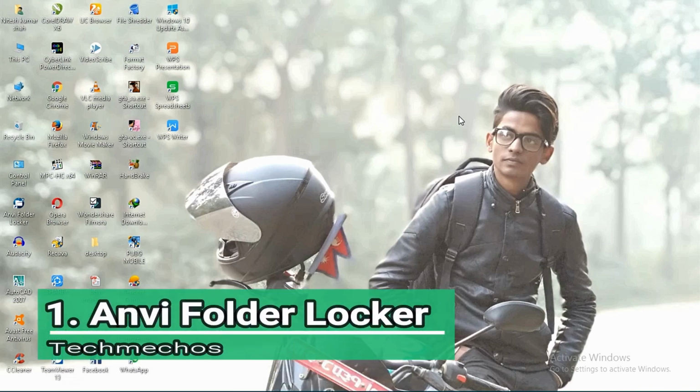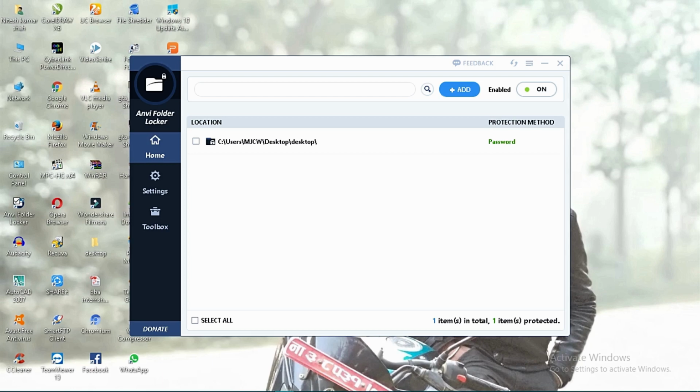Software number 1. Anvi Folder Locker. Anvi Folder Locker is a free security tool that has been developed to help you manage and protect your important files. With Anvi Folder Locker, you can lock your personal files to protect your privacy, set passwords to files so other users will have no access to them. Anvi Folder Locker Free also allows you to add permissions to your file.